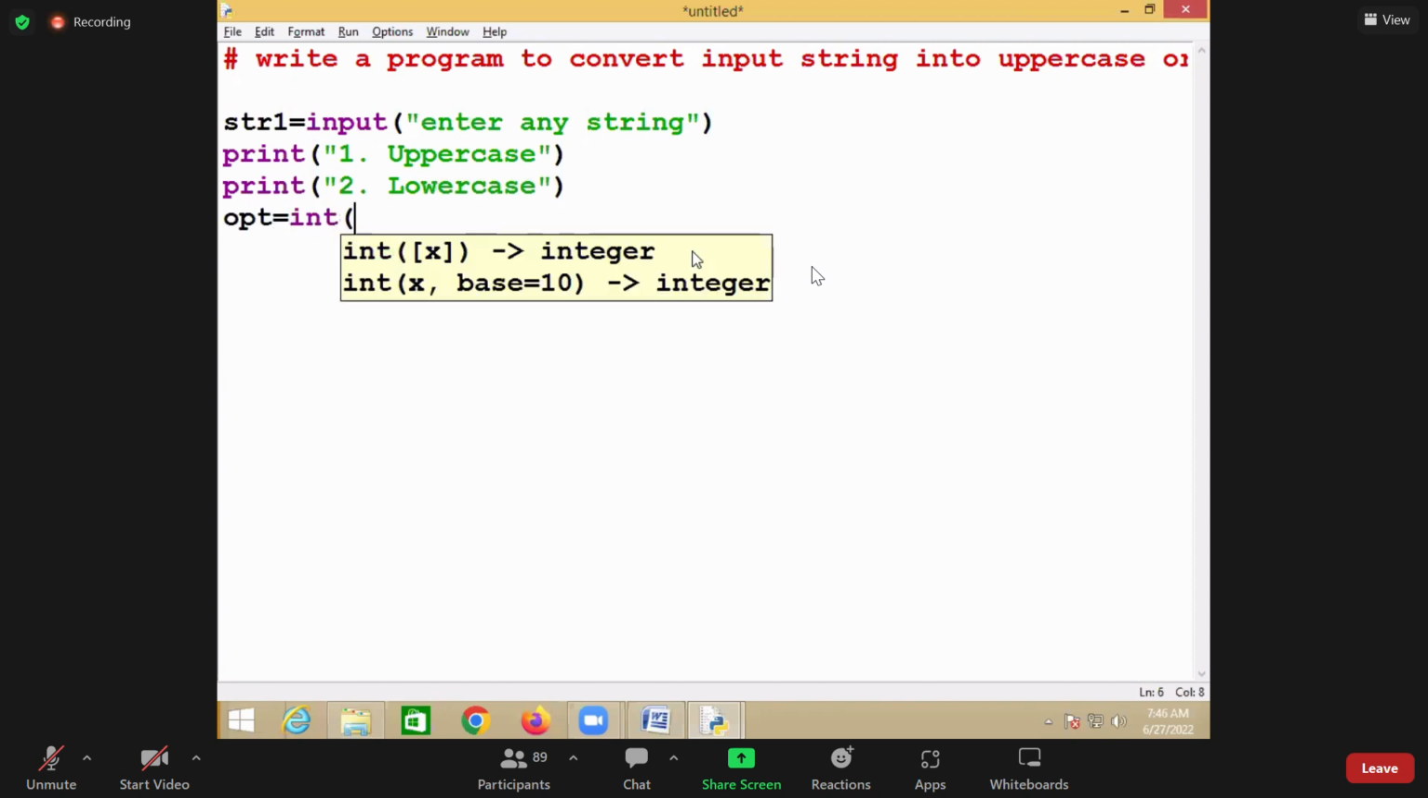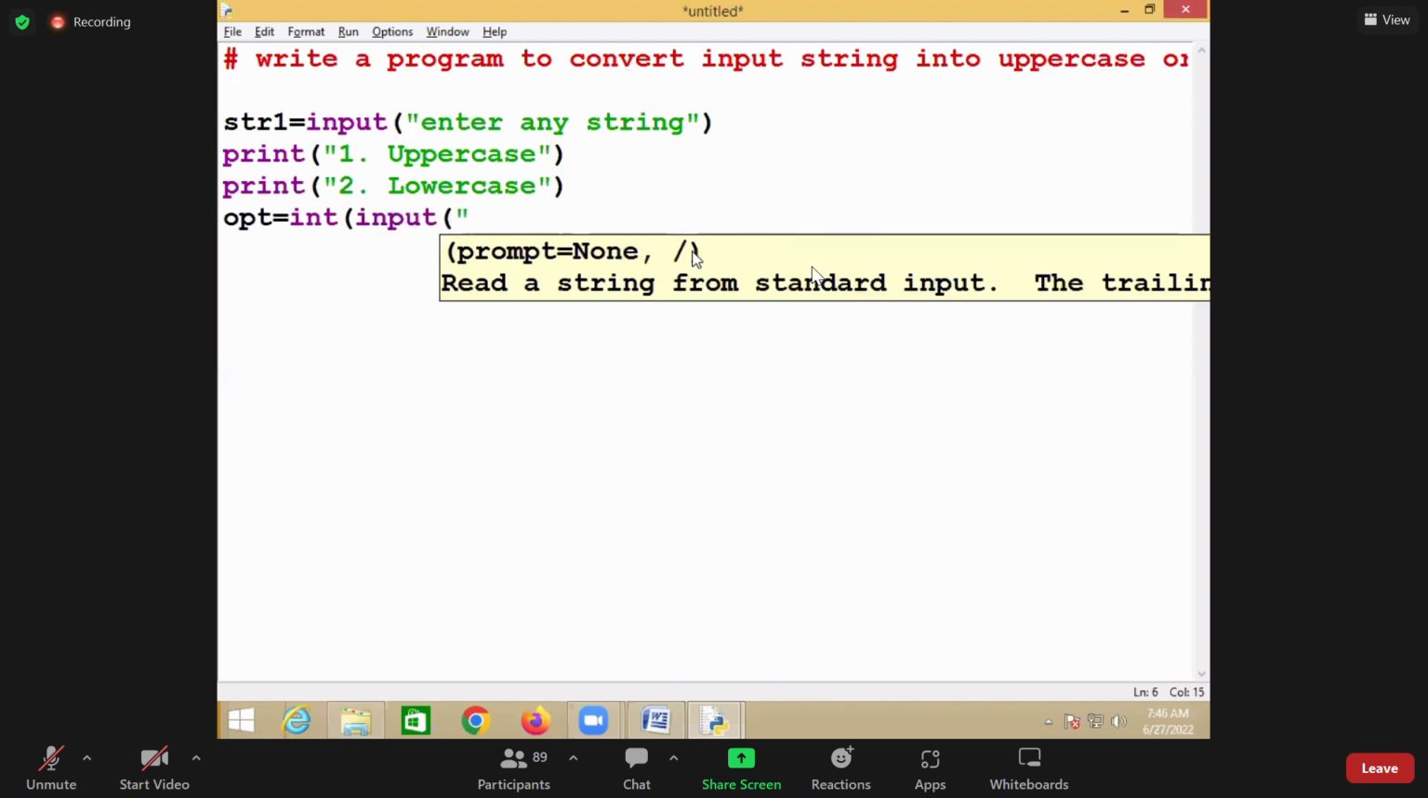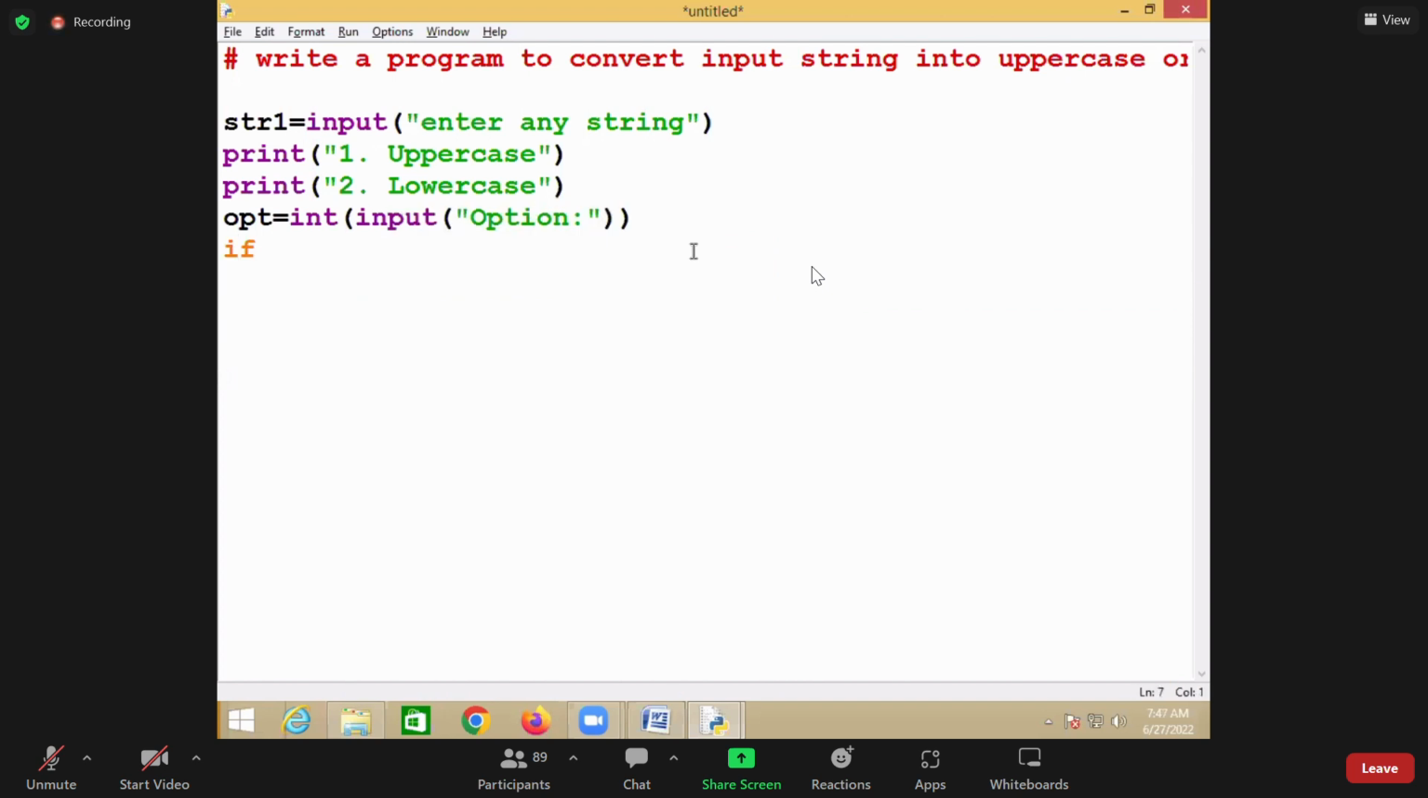So I'm asking for input: enter your option. If the option is one, you have to convert the string into which case? Uppercase. For that, I take one more string, which is an empty string, because string is immutable and you cannot do changes within the same string.